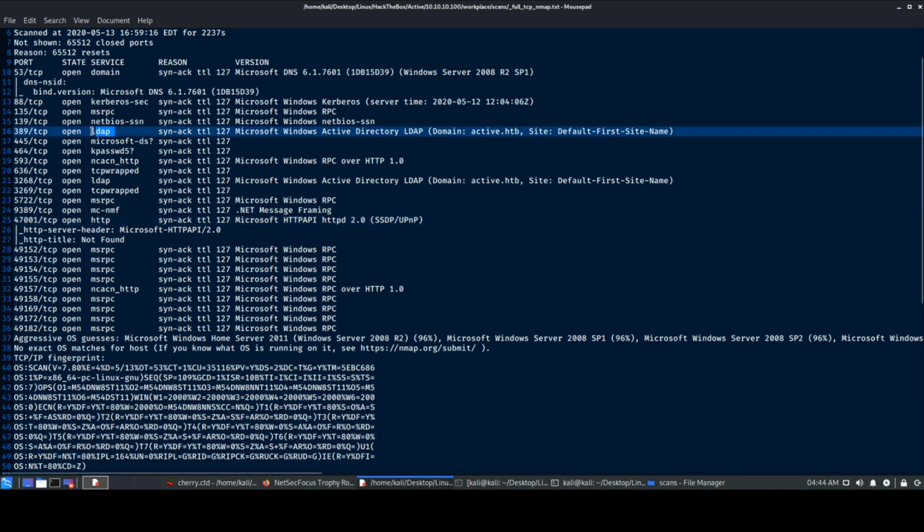We have LDAP over here as well, that is Lightweight Directory Access Protocol for Active Directory, and also we have SMB present. Obviously it does not list it, but 445 is usually SMB, so we have that over here. We have NetBIOS over here. So in short, we can probably just try to enumerate things based on this. We can go step by step.